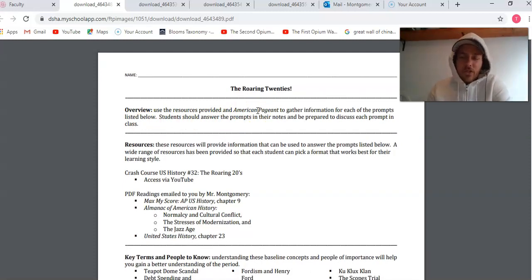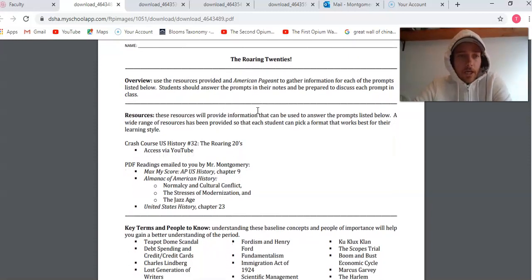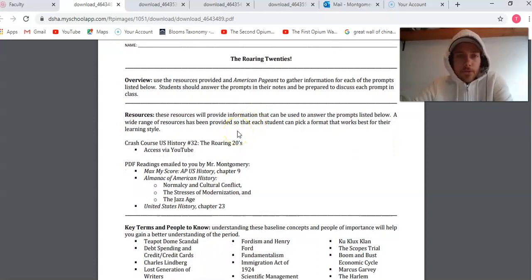Honestly, if you want to use Pageant, great. If you don't want to, that's fine. I would use Pageant to fill in holes for things that you can't quite find in the videos and the other resources that I'm going to have available to you. So don't feel like you have to go through all of Pageant. In fact, don't go through all of Pageant. Okay? So here are the resources that you're going to have.